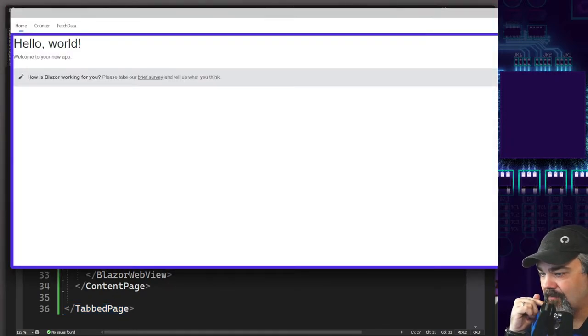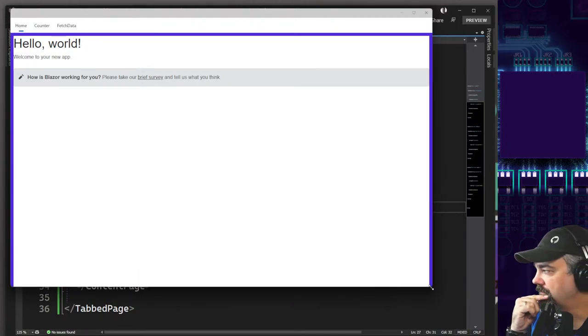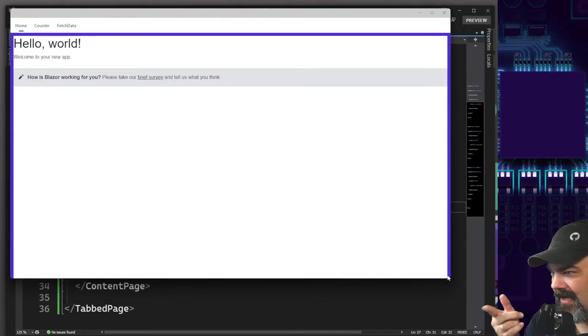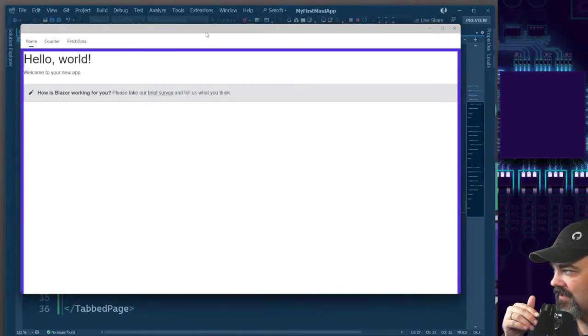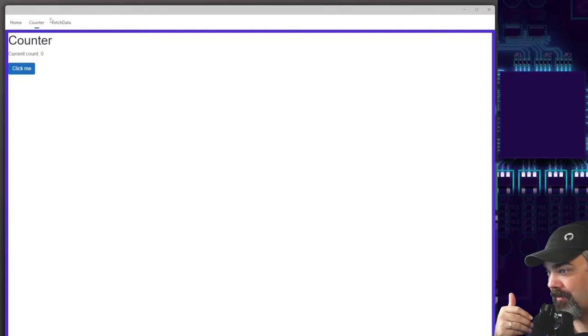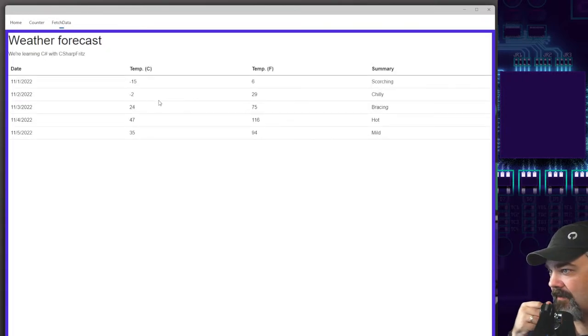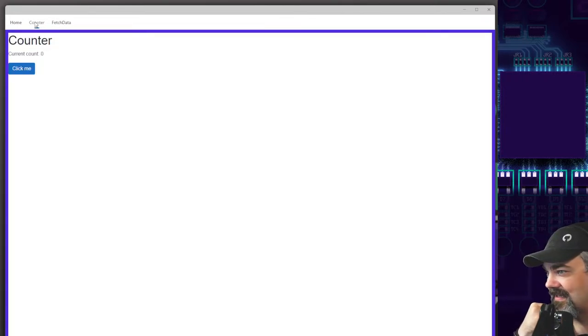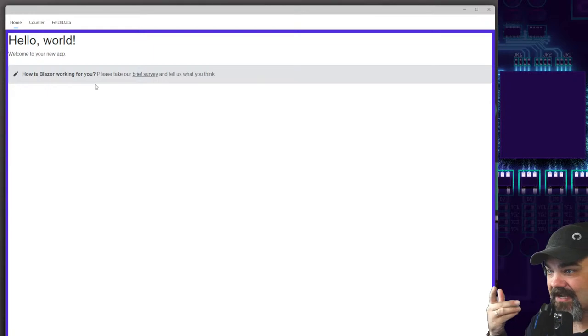So now when I run this, now I've got that same hello world, welcome to your new app inside of my Windows application, and I have a Windows menu bar across the top, and I get the same content as I navigate around.